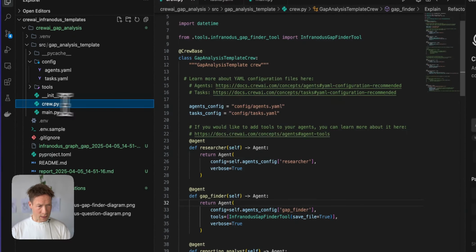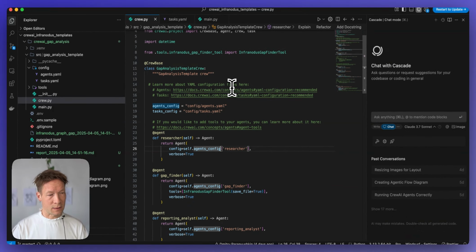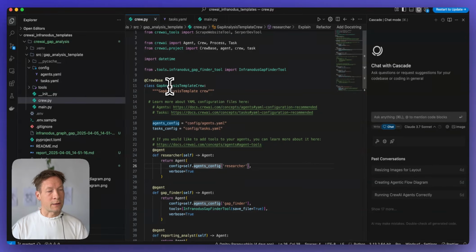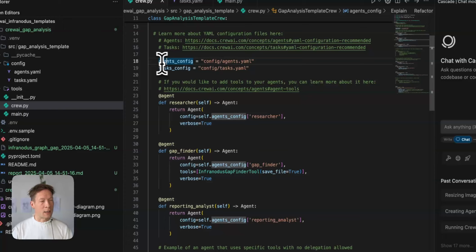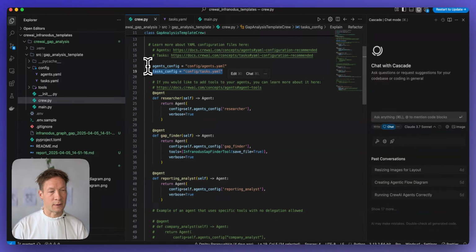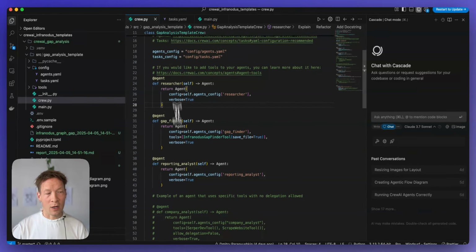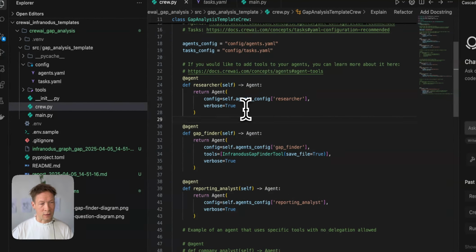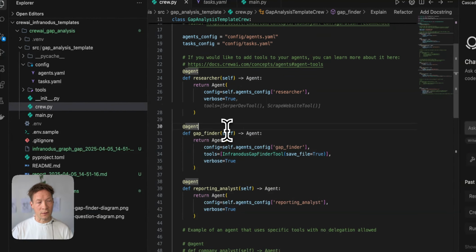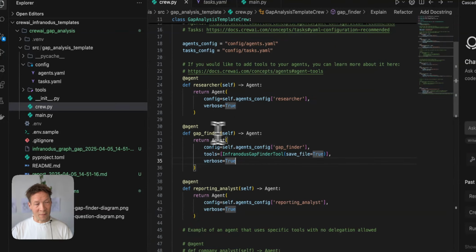And then the final one is Crew. And inside Crew, we actually define the flow that we will be using. All right, so here we say that this is going to be a gap analysis template Crew. We will take the agents from the list of agents here. Then we will define tasks from the list of tasks. And then we present a sequential flow of how this workflow will unfold. So here we have the agent, which is the researcher first. We say it's verbose because we want to see what's happening under the hood. Then we will have another agent. The next one is gap finder.